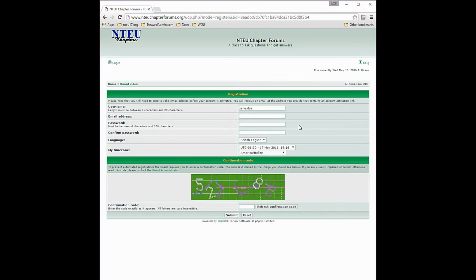You can use your agency email address. I prefer to use my personal email address. I have an app on my personal phone that will let me know of any activities that are going on the board, and we'll get into that later after the registration is done.